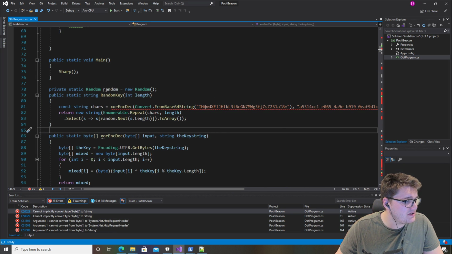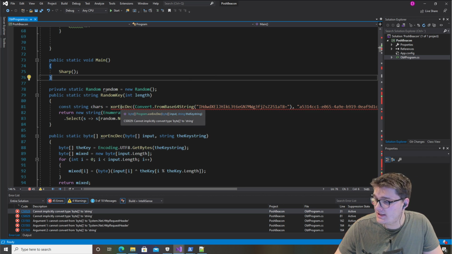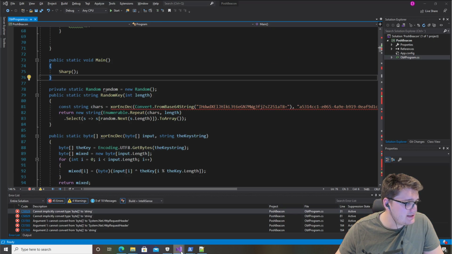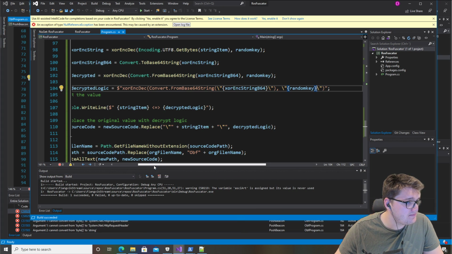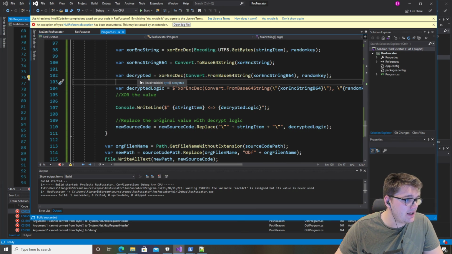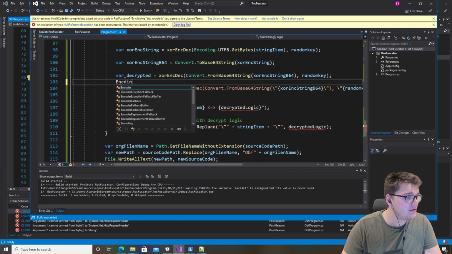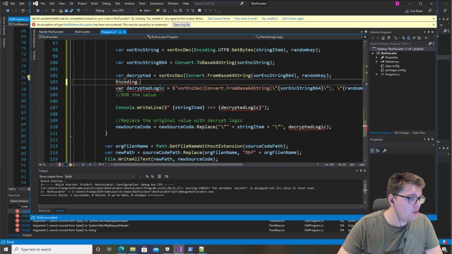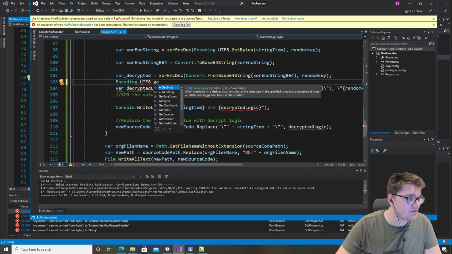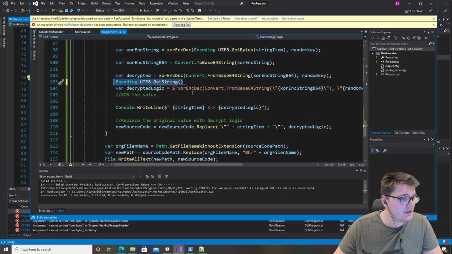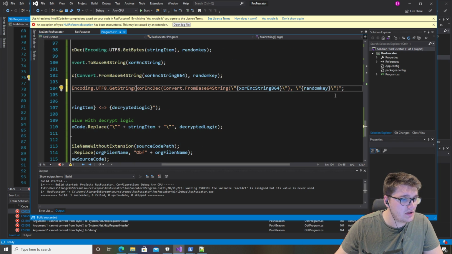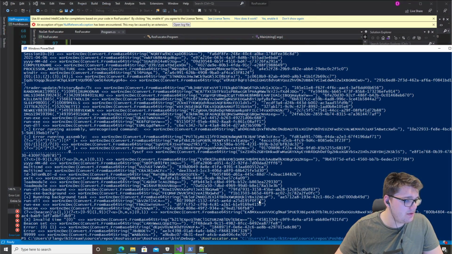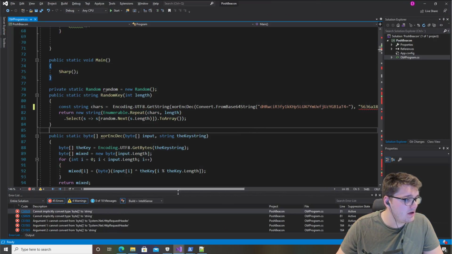So now, what's the issue here? Cannot implicitly convert byte to string. Yeah, that's right. Now we need the get bytes or whatever, because this is bytes, right? So now we need the encoding, UTF-8, get a string from those bytes. So we'll add that to our logic. Rebuild and rerun the obfuscator. There we go.